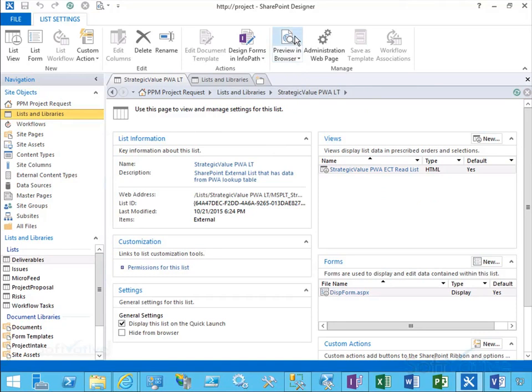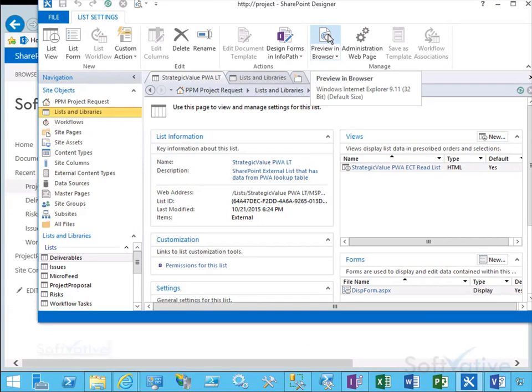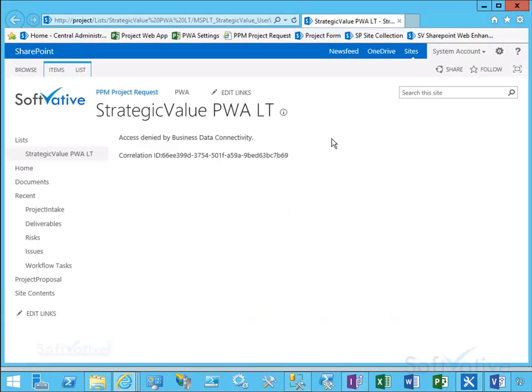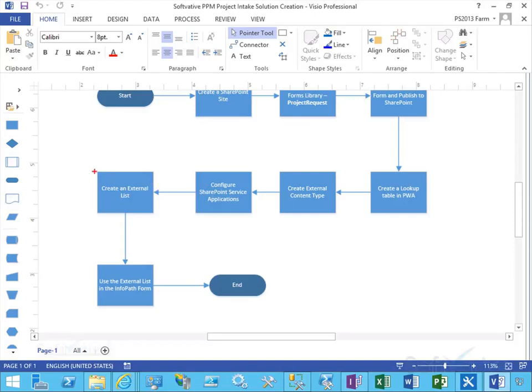within the designer it will take us back to the list, and then we can click on the preview in browser link on the top ribbon, which will show us the list. Now we got the BDC access denied error.